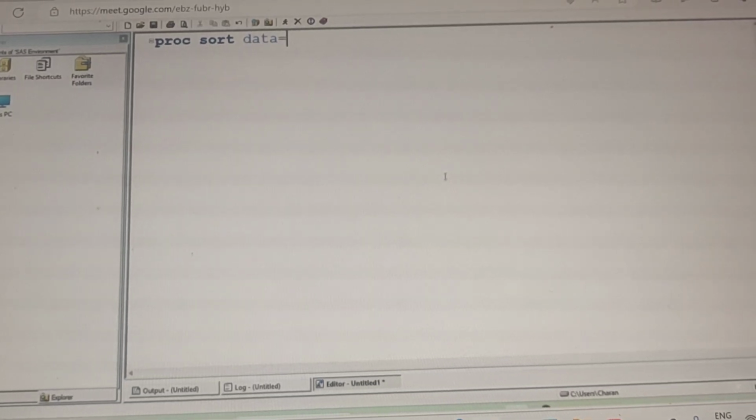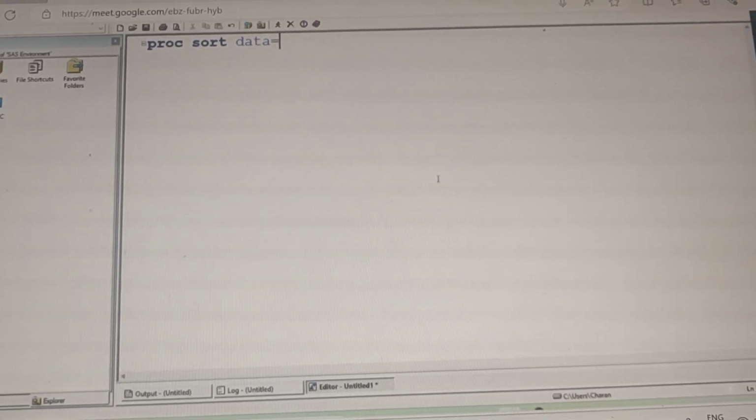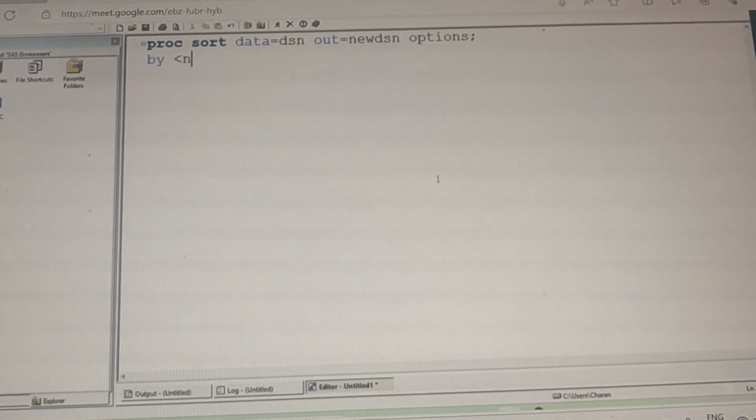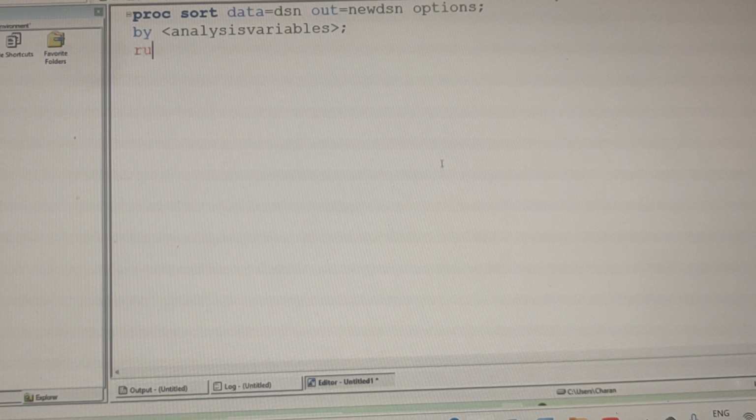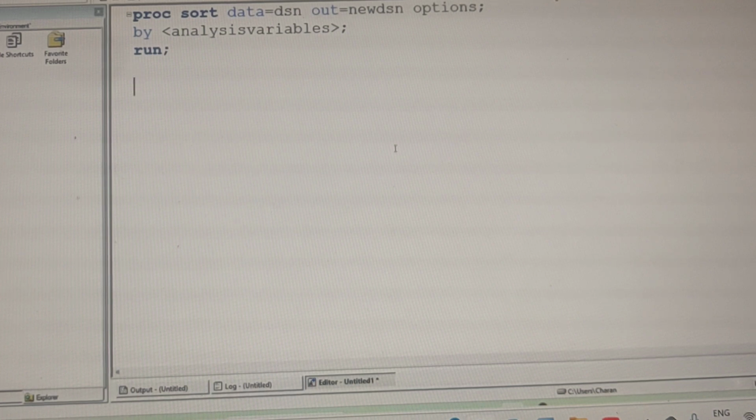Everyone. So, PROC SORT. I will write the syntax: PROC SORT DATA equals the data set name, OUT equals the new data set name. Then we use the BY option with the analysis variable only. Whatever variable we are using under the BY statement, those variables are called analysis variables here.